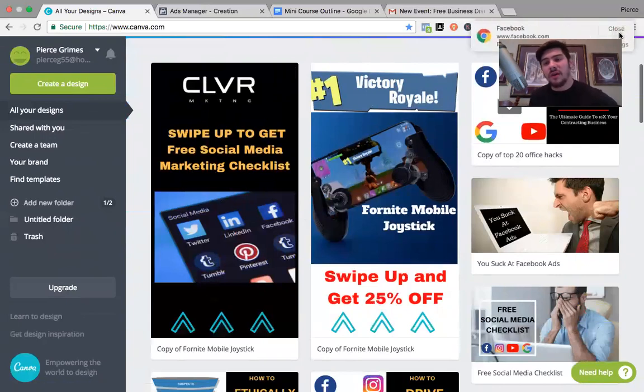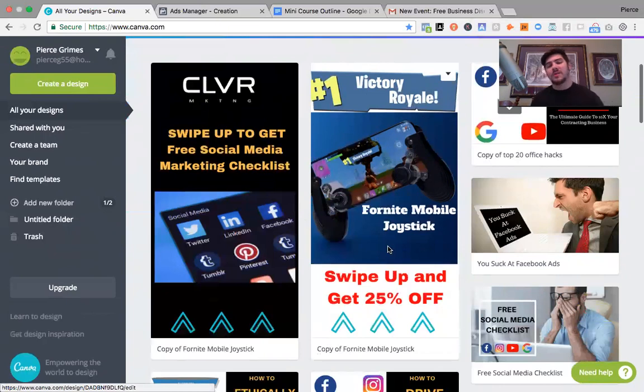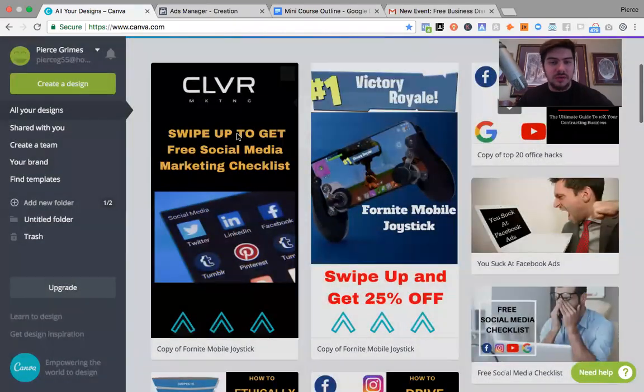Here's another one that's for an e-commerce. So it's saying Fortnite mobile joystick, swipe up and get 25% off. So in this case, we're just driving a lot of traffic to our website so we can use them for retargeting purposes, because our pixel is going to start getting fired when these people go to our website, right? So we can start retargeting them and hit them with certain offers. But for this particular case, let's say we wanted to use this one.